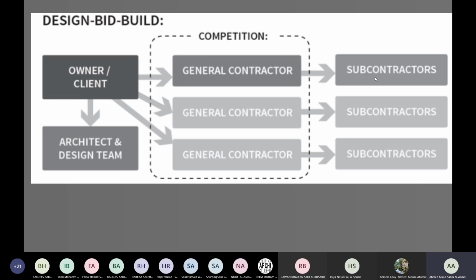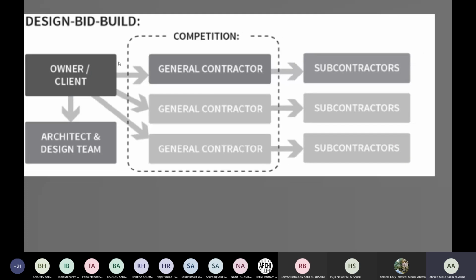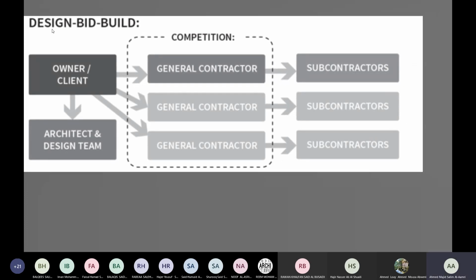Okay. Now you can see that there are three major steps. We have design, where the drawings have been made. We have bid, wherever bidding is there. And we have build, which is after the bidding. So we call this method design bid build, or we call it traditional. Okay, so both terminologies are fine. We call it a traditional method.